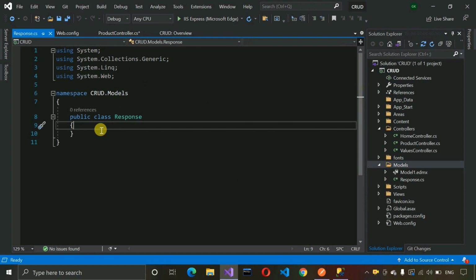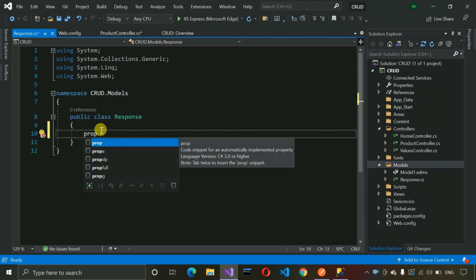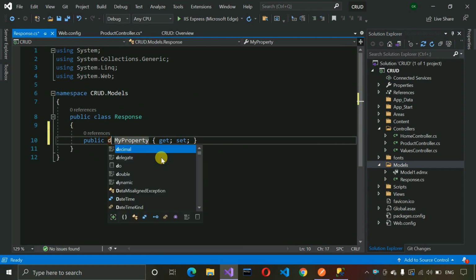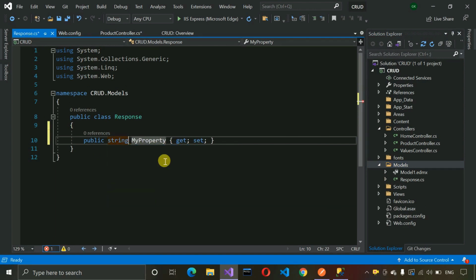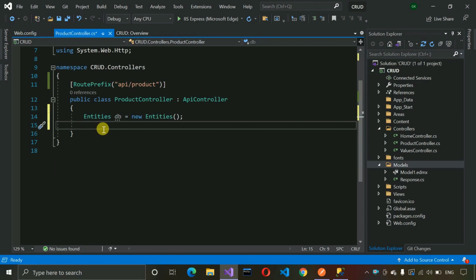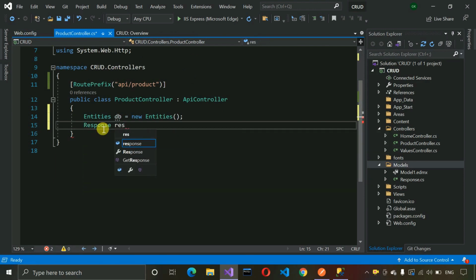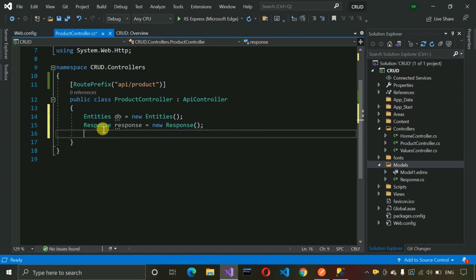So here you just need to write prop and press tab 2 times, so it will write like this. You can also write it manually. So here you have to write a string, this one, and here you have to just write message, and after that you just need to close this one and move back over here. So after that you have to write response, this one. We're going to create an object of that response actually.